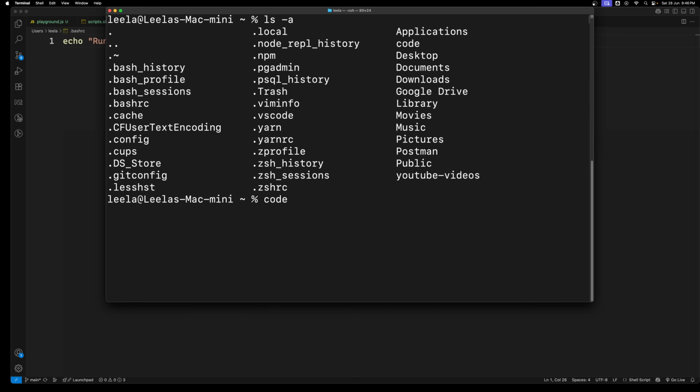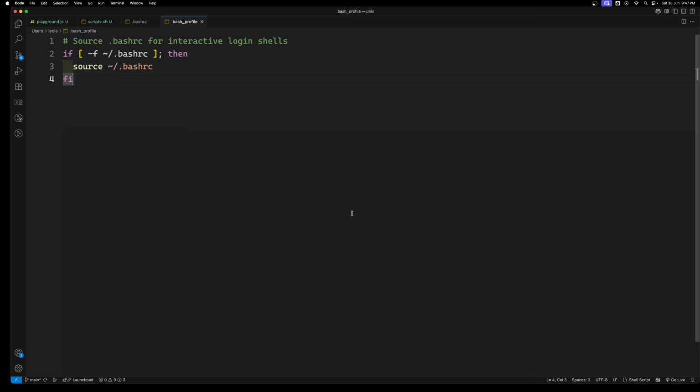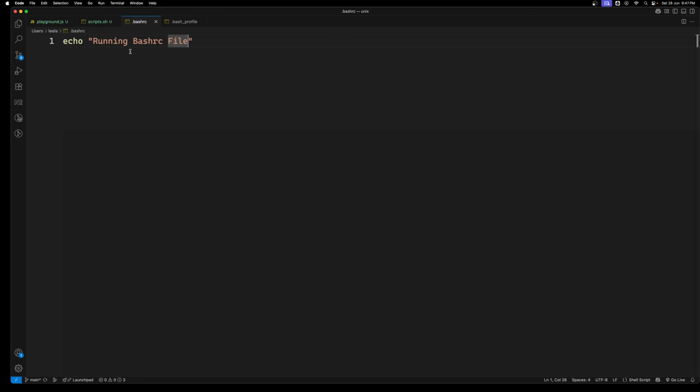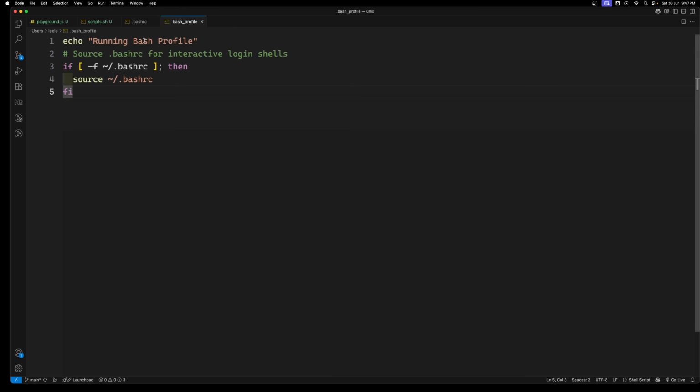code .bash_profile. So I have opened this one. So here this profile is loading the bashrc file. So normally bashrc is for interactive non-login shells. So now here at the top you can write echo "running bash profile". This is the bash profile, so I am just echoing this one. So bashrc echoes "running bashrc file", and this one is bash profile.